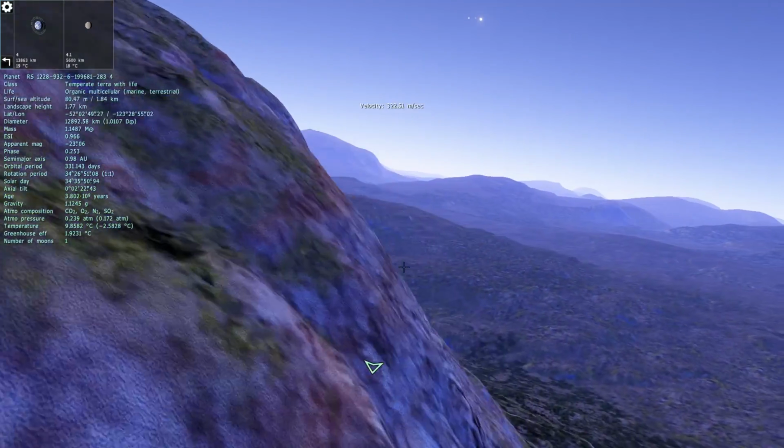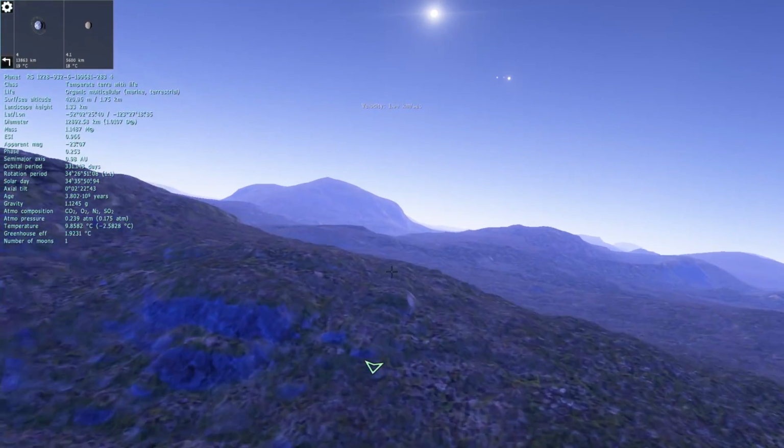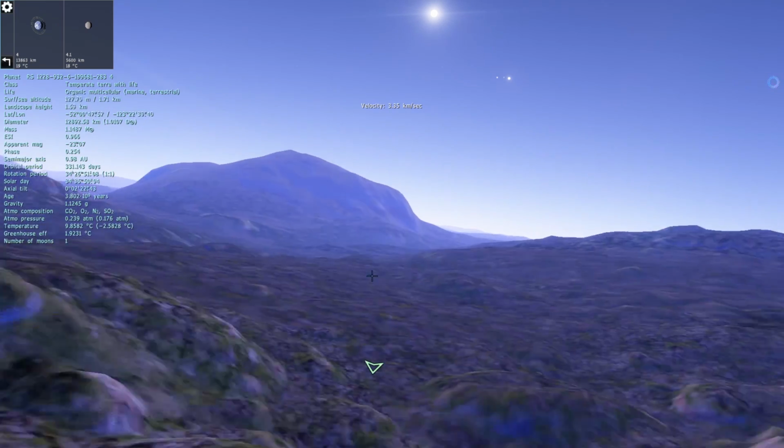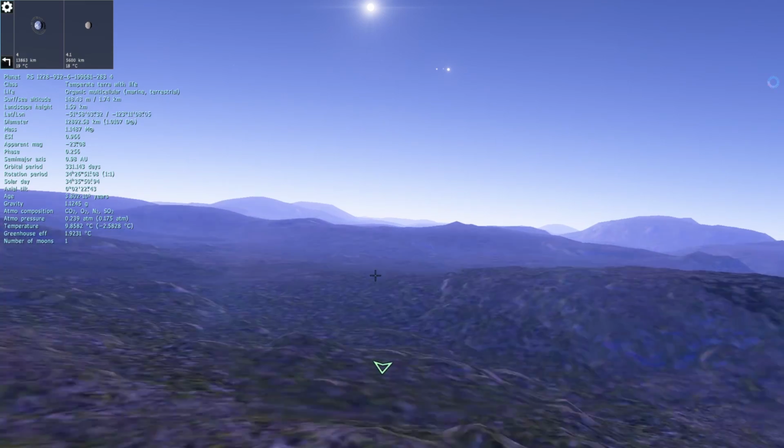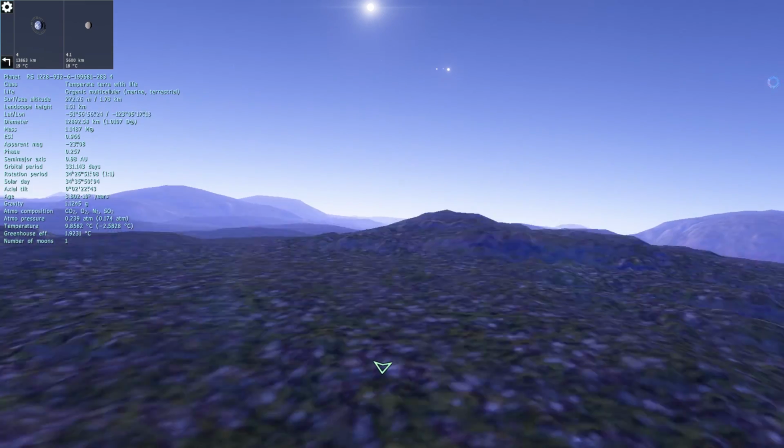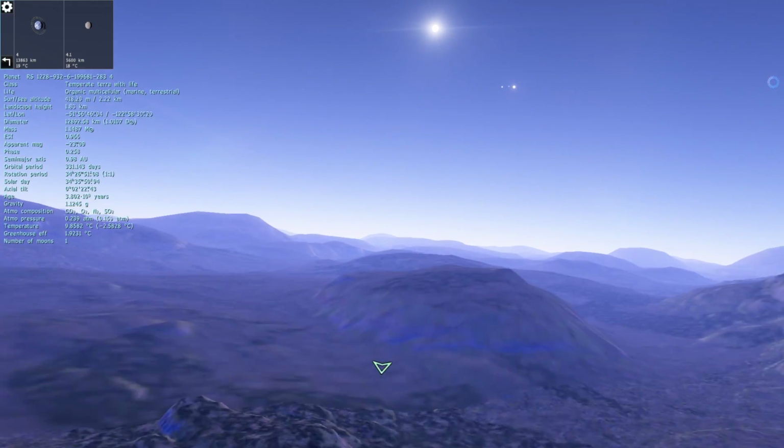It's been a while since I've actually seen a planet that has purple life on it, though. I don't know if we actually had one of those in the last episode. Normally they're in every episode. Anyways, it is a green terra with a blue atmosphere.